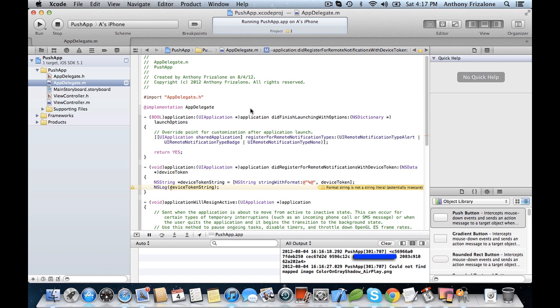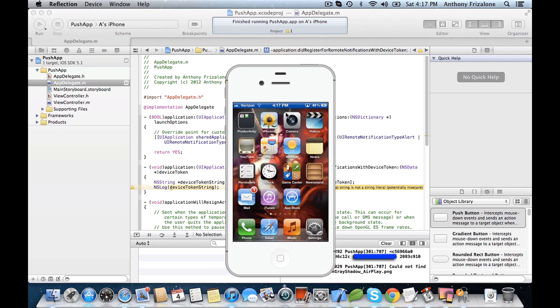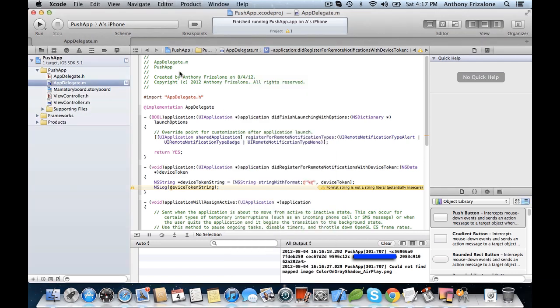So we're done here. Now this app's not going to do anything. It's just a dummy app to show you how notifications work. So I'm going to stop the app. I'm going to go back to Reflection. And now I'm going to go back to my home screen, okay? So now I'm actually going to hide Xcode.